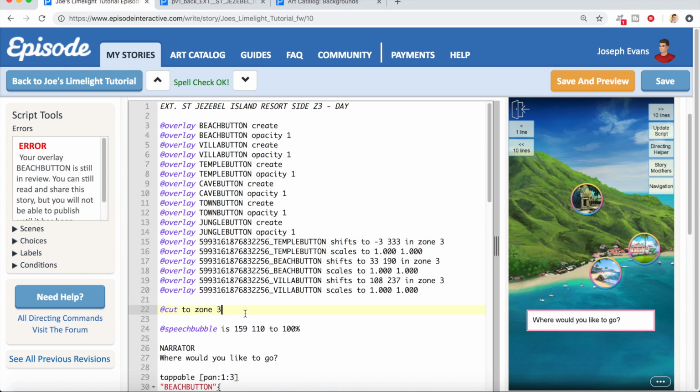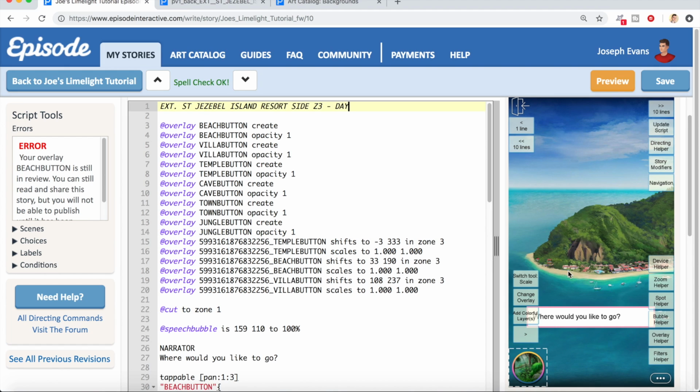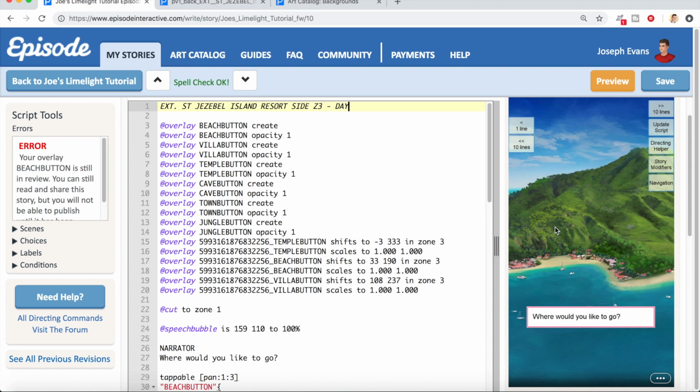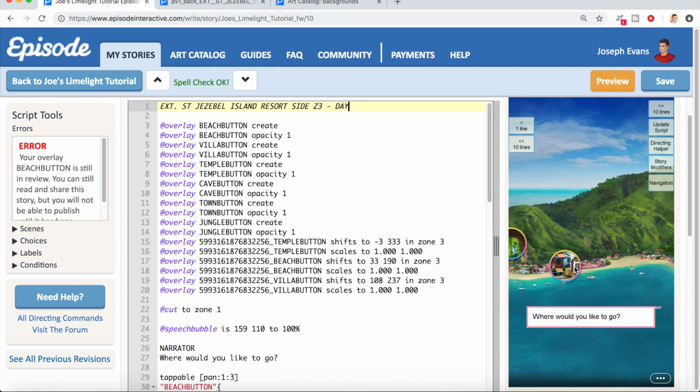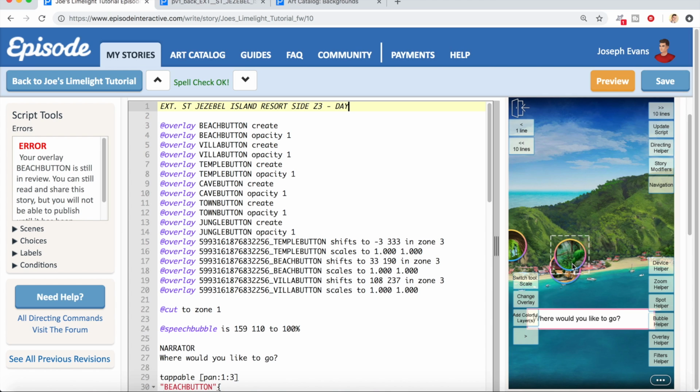Now let's begin the next preview in zone 1 just to make my life a bit easier. And now I can drag these around while panning at the same time. So I'll place the cave one in these cliffs here, the town one in this built up area just over here, and the jungle one up in these dense trees here.